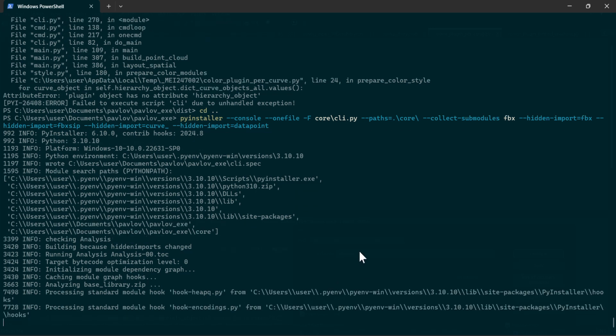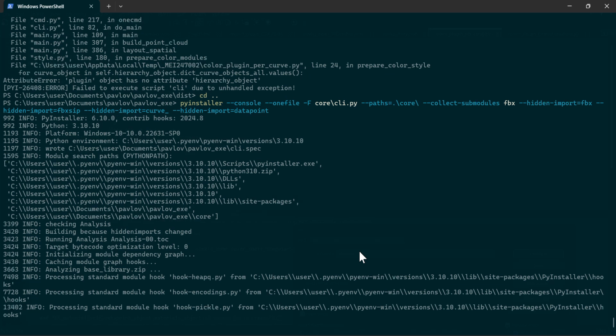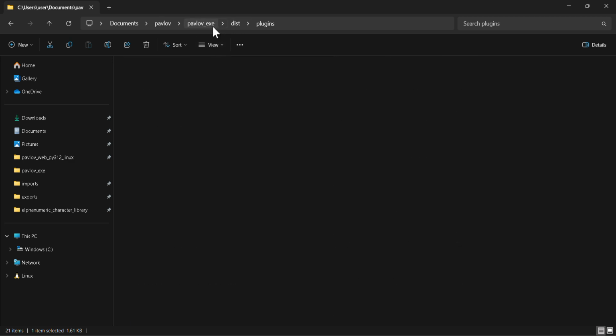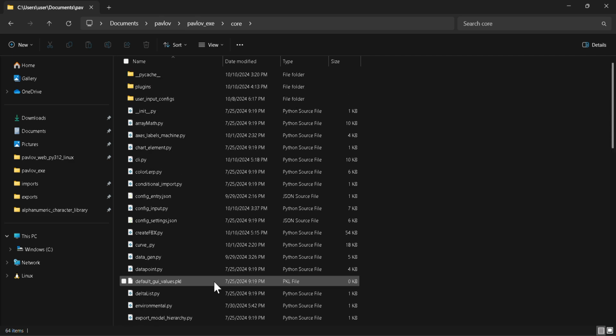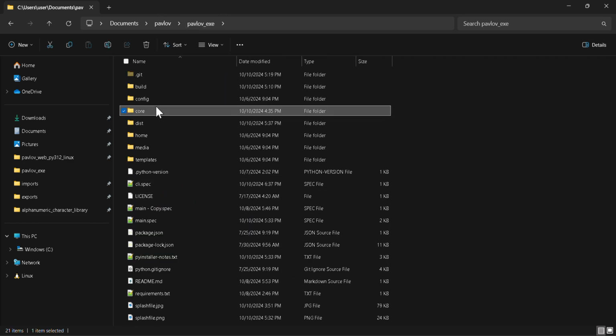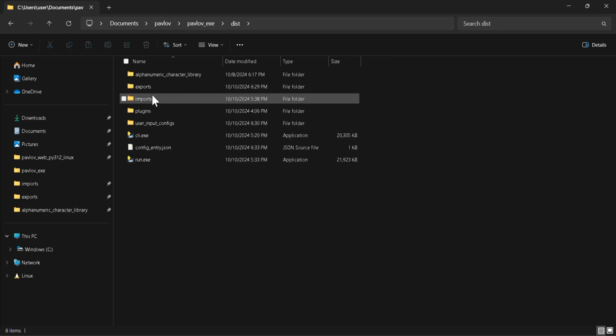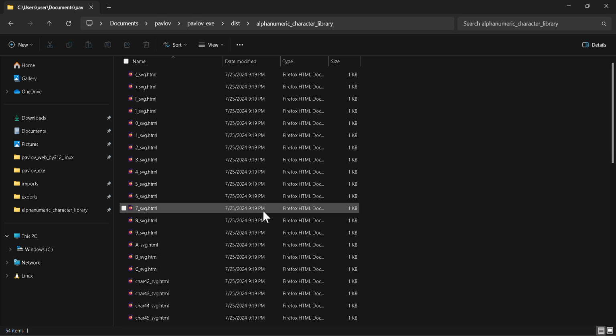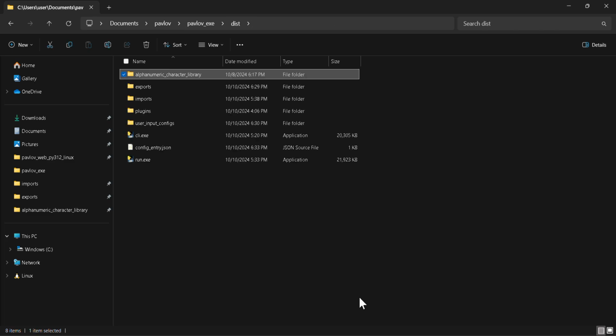So this is running PyInstaller to create a one-file version of the CLI. All of Pavlov is in core, and there's a lot going on in here with the Python. But you don't need that, just the distribution file. We still have imports, exports, plugins, user input config. Alphanumeric character library probably doesn't need to be here. I just haven't figured out how to package it inside of the executable yet, but we will get rid of that later. Okay, this is almost done. Still hasn't updated.